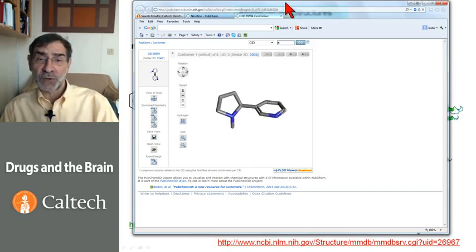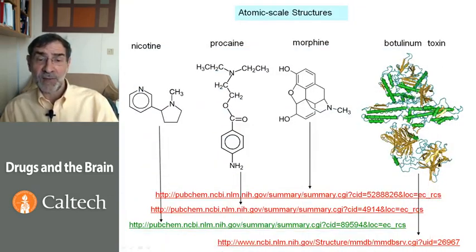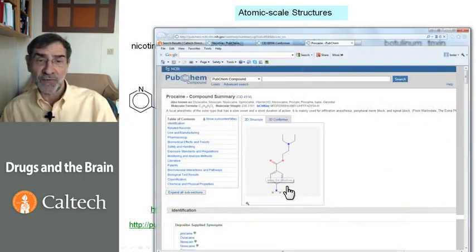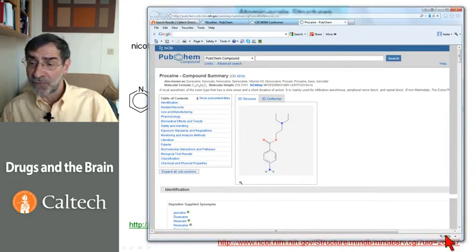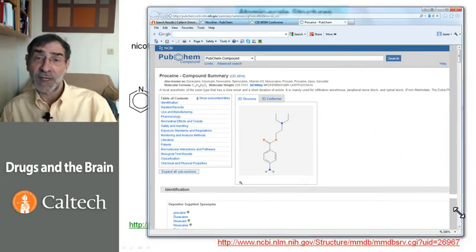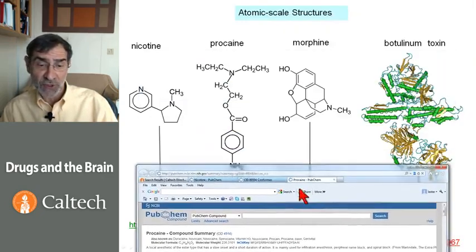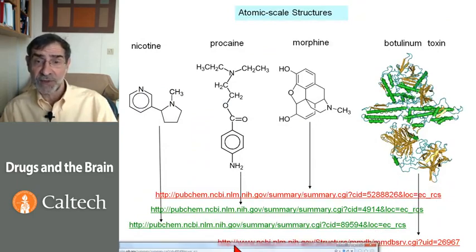So let's go now to the same kind of structure for procaine. We'll click on procaine. You can see it here. We can do its 3D conformer. These are obviously very important databases, and they are funded by the NIH from public funding. That is, in the case of those of you who pay taxes to the US, by your tax dollars. We could do the same for morphine.